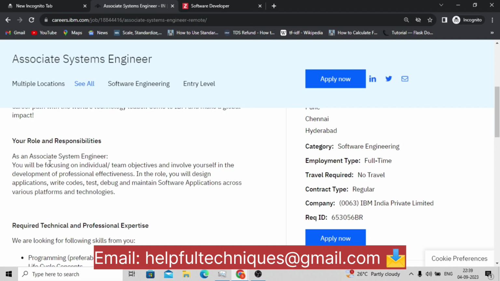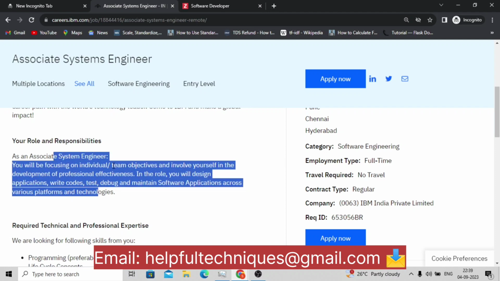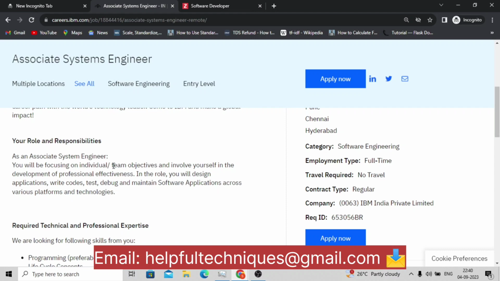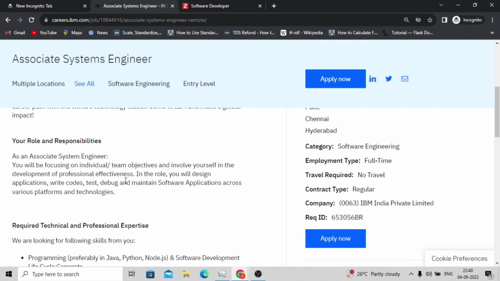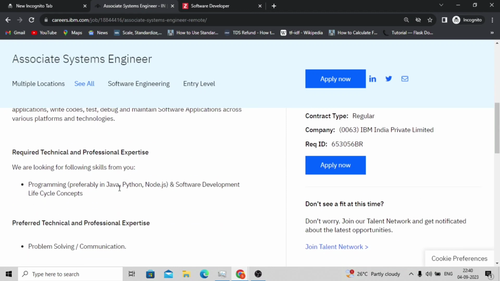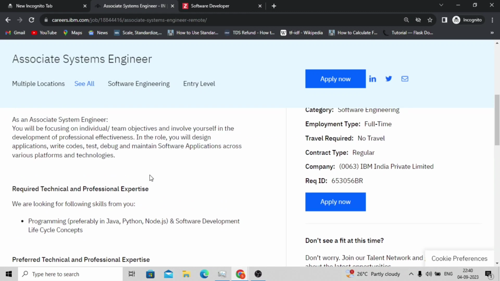And these are the key roles and responsibilities. Basically, you need to go through the whole software development life cycle, and you need to maintain the application across various platforms and technologies. Obviously you need to write the code, and also do the testing or end-to-end test, and debug and maintain the software application. So, as I told, it's a complete end-to-end development process. And these are the various skills required: Java, Python, Node.js, and software development life cycle concepts, or SDLC. I'll be sharing this link in the description of this video, so that you can apply for this position as well.